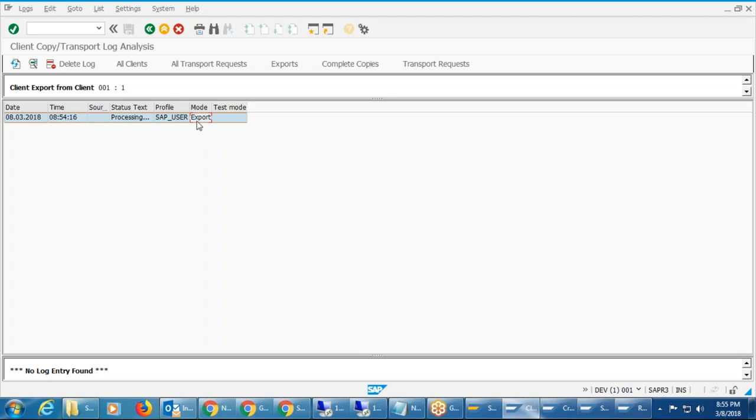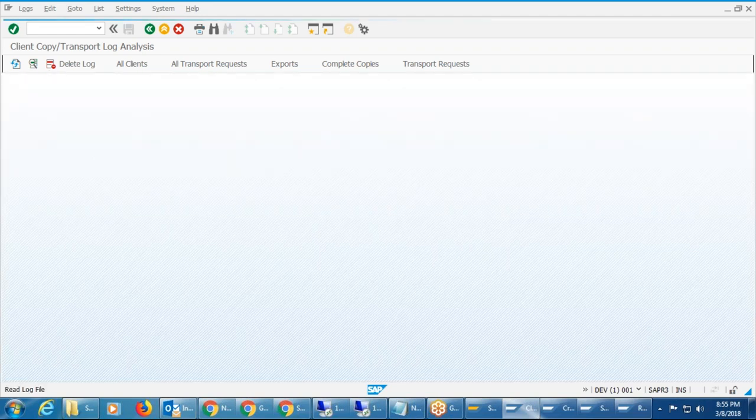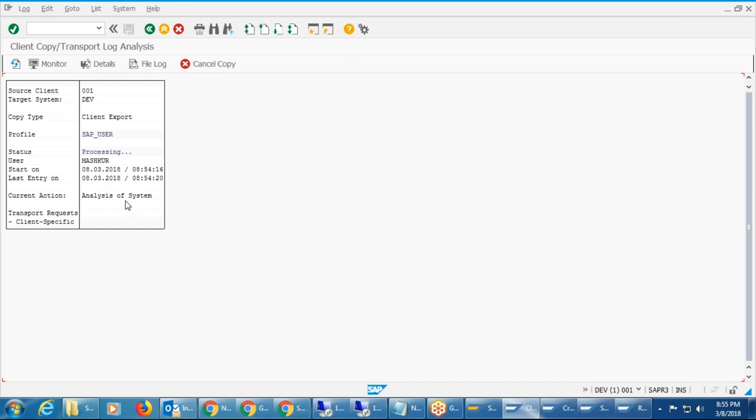Double click on it. The progress is going on. There are no logs yet. Just double click on it. It is processing. Process is going on, double click on it. What status is there? Processing. Yes, this progress is going on. Once it is done, refresh.